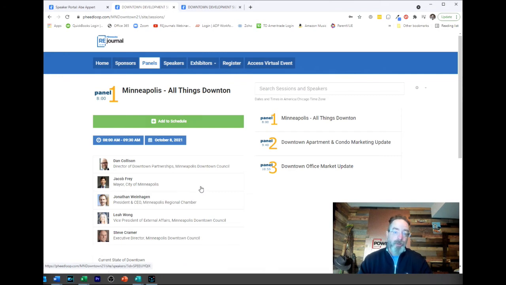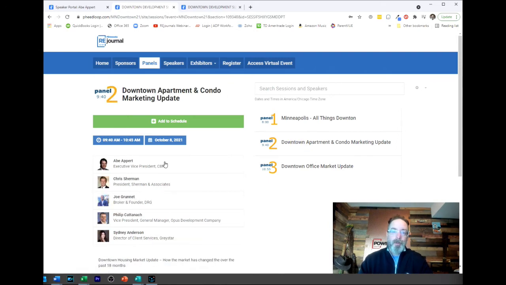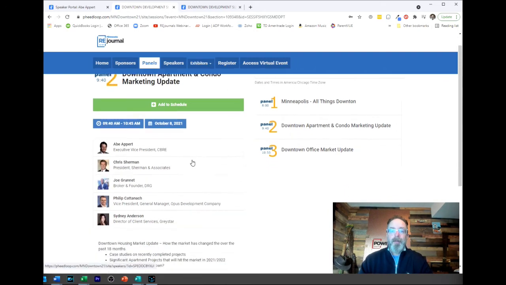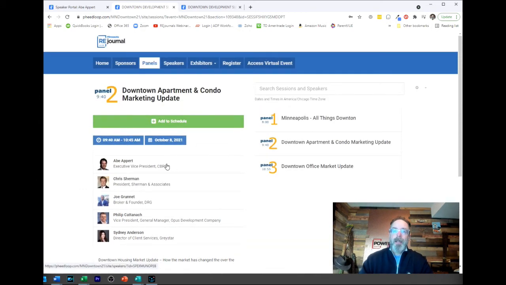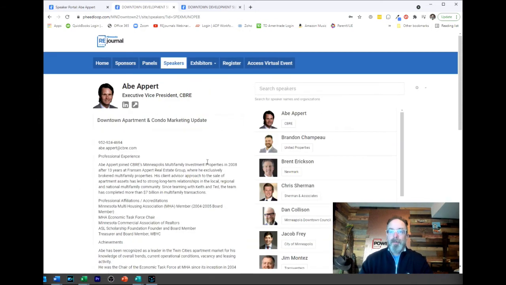Here's where people choose what they want to watch. In most cases, our panels are successive, one after the other, but sometimes they run concurrently and people are going to have to pick. Okay, so now you can see panel 1 is these speakers, all things downtown. Panel 2 is where Abe is at. He's on panel 2, and here's where people can see what he's going to talk about. I click on Abe, and it's going to go to the speaker section, again, where we showed you where his bio is.